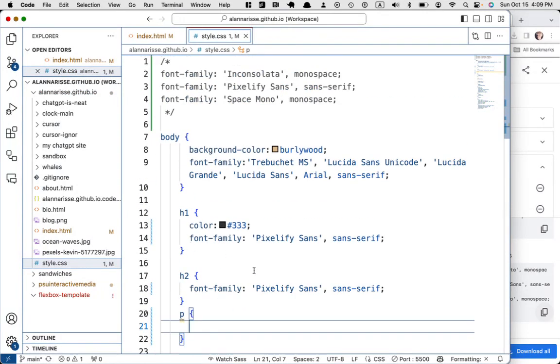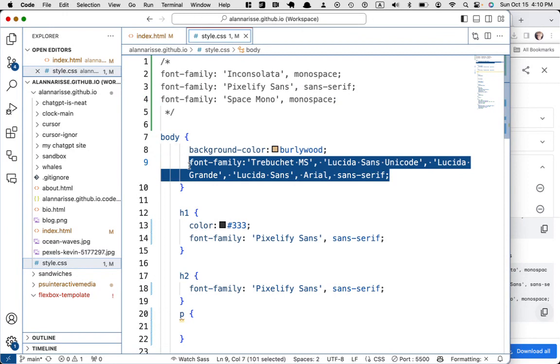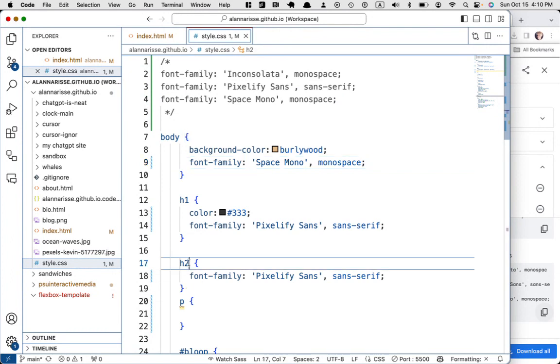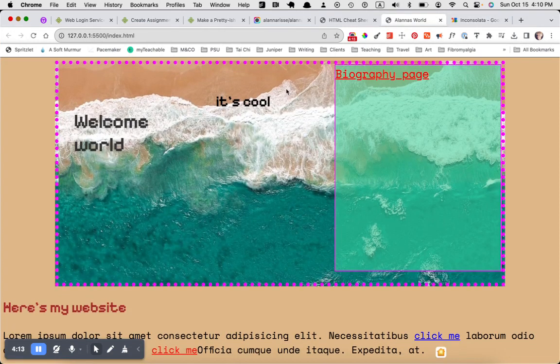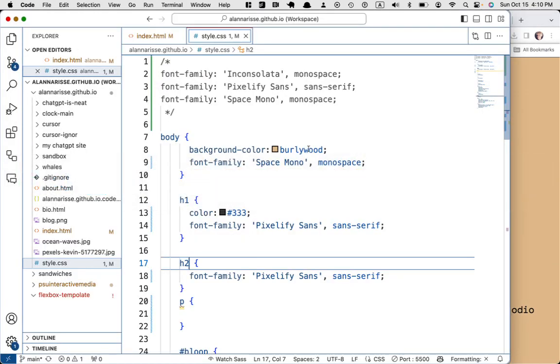Cool. And then for the body, right now I have Trebuchet. I'm going to try Space Mono first. Copy. And I'm going to put it in the body so that everything inherits it except the H1 and H2 will override. Okay, let's see what we have so far. Okay, all right. Yeah, that's fine. That's a good body font. Okay, so what a disaster.